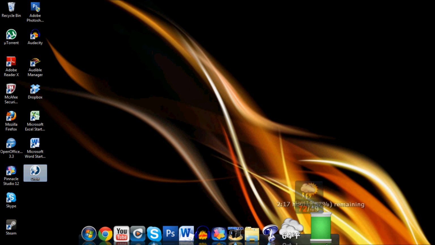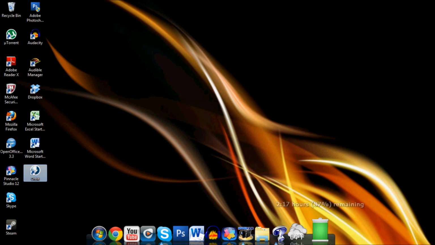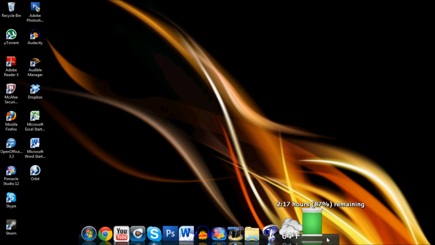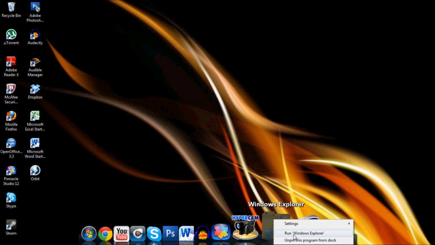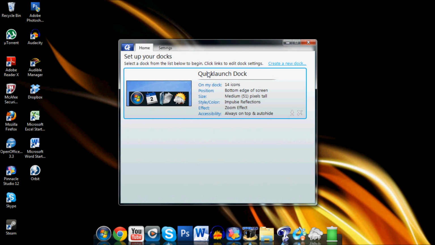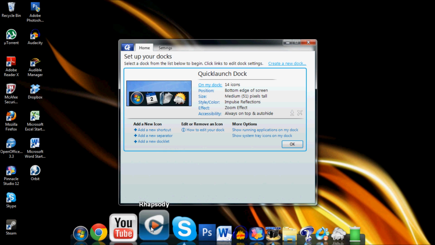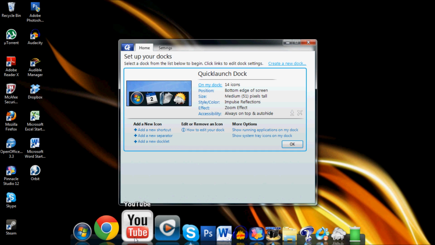Like, it comes with this weather thing on it. Yours will look different because I already customized mine, but here, let me try to get to the settings. Alright, so here's the settings of the program. On my dock, you can add a new shortcut, which means you can add a shortcut to a web page like YouTube or Rhapsody, which are both web pages, not programs.